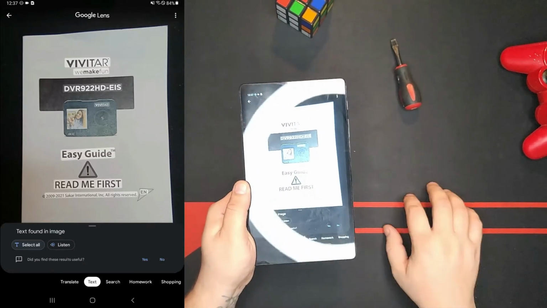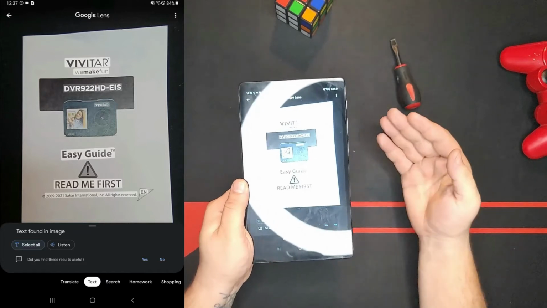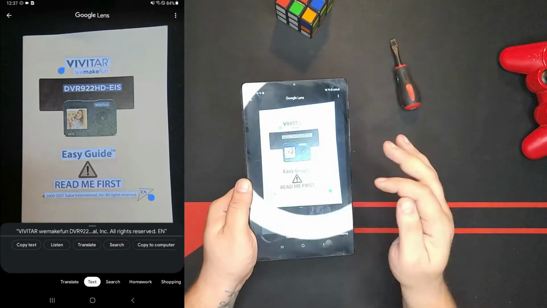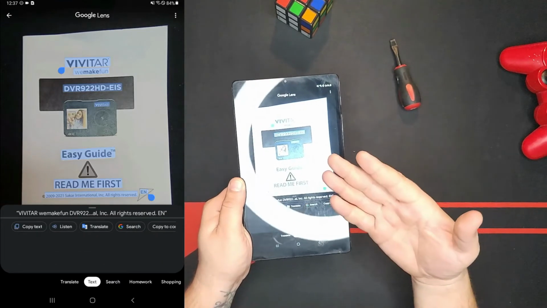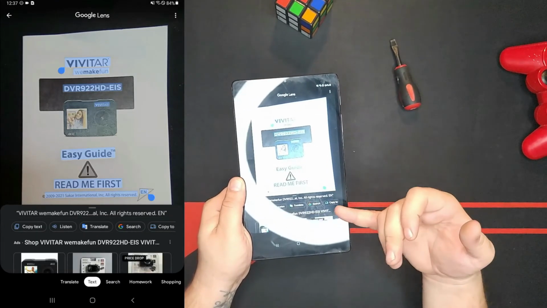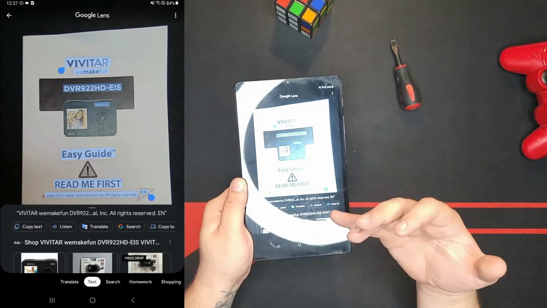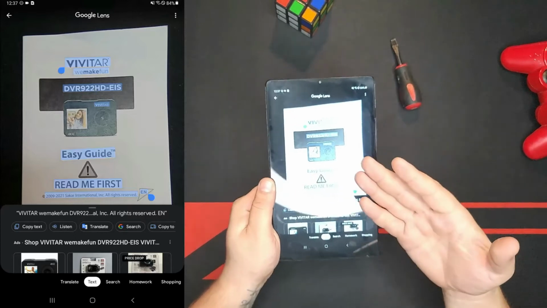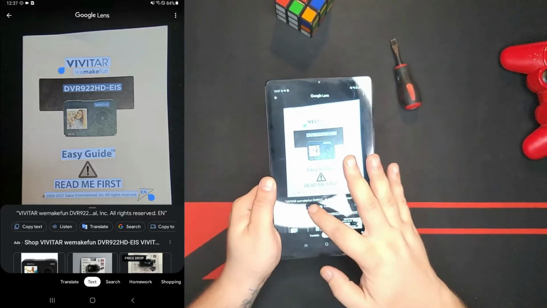What happens with this text? You can copy it and send it to someone on message, or you can save it as a document. You can select all, and it's right here. You can copy it to a device, you can listen to it, you can translate it, you can search on Google what it says there. And in this case, we want to listen.